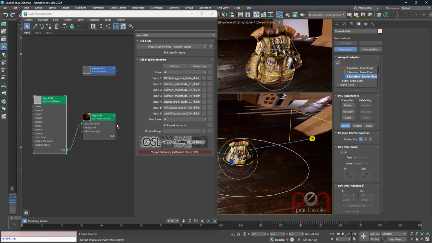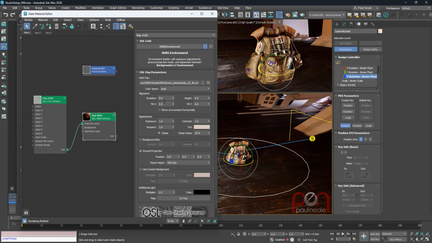Now, you might want to be able to rotate each HDRI separately from the lights. You'll notice I can't do that. No matter what, it goes back to 0. It's because it's being controlled by the rotation of this circle. So let's do something kind of cool.